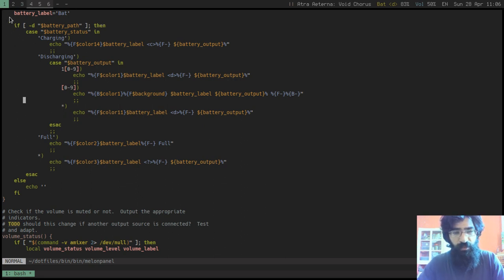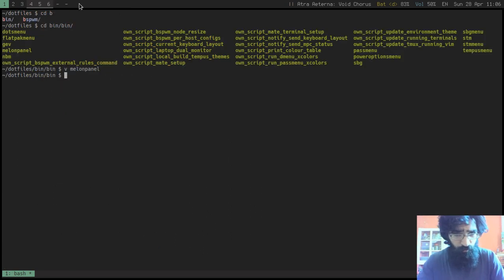So what BSPWM does here is that it writes the name of the monitor. So it will have VGA1, then a space, and then the three workspaces, and then the status of the desktop and the node flags. And then it will do the same for the next monitor. So it will have the name again, the number of workspaces, the named workspaces, and their status flags.